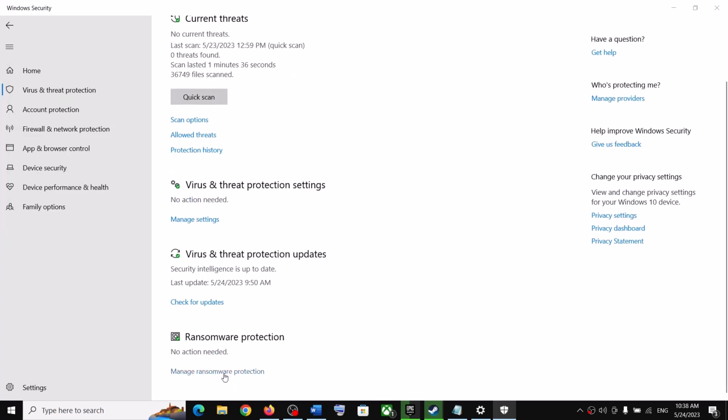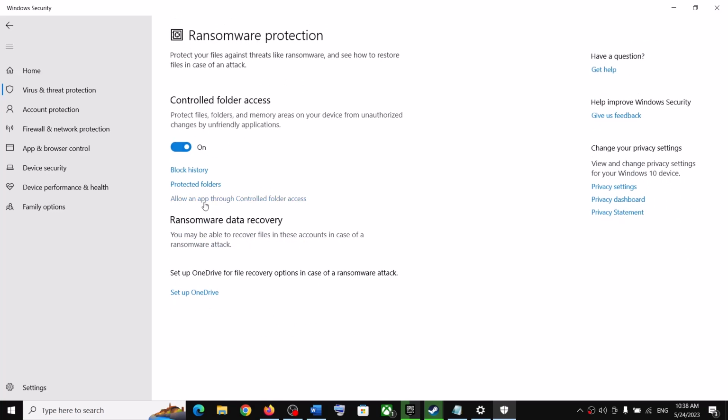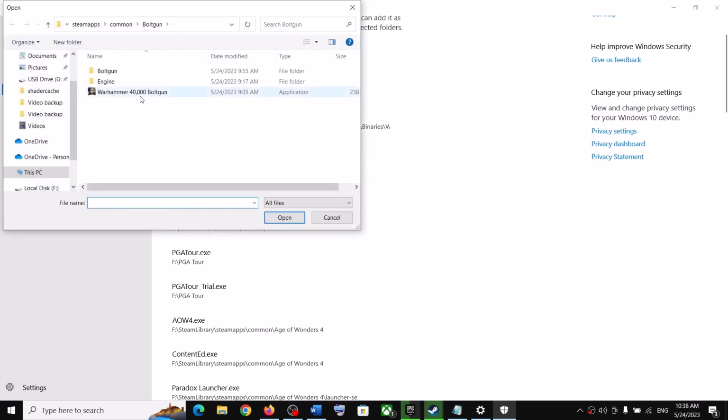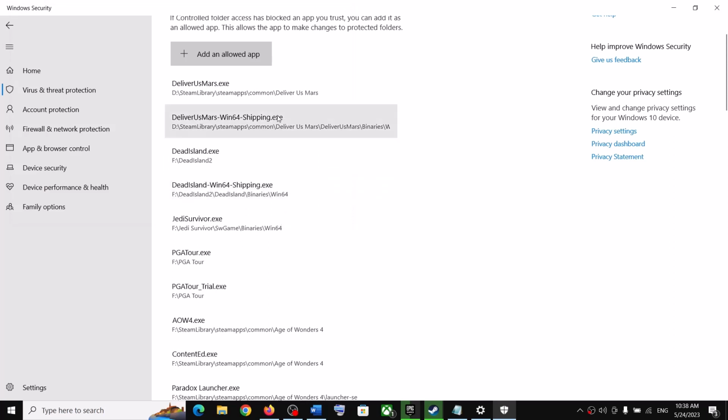Now once the game is added, again click on allow another app, add an allowed app, then click on browse all apps, and then open this Boltgun folder, open Binaries, Win64, select this exe file. Now click on open. Now once the game is added over here, now open control panel.